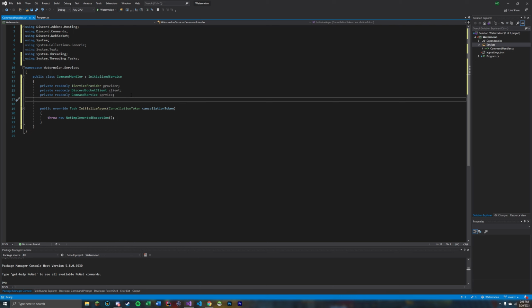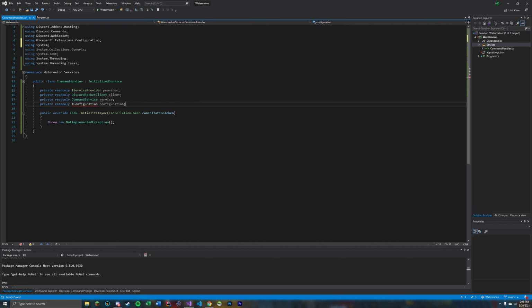The final dependency that we want is our configuration. This can, for instance, be used to grab the prefix from our configuration file and then use it to check if a message contains that very prefix. For this, we say private readonly IConfiguration and then configuration. Again, hover over it, press the light bulb and say using Microsoft.Extensions.Configuration.